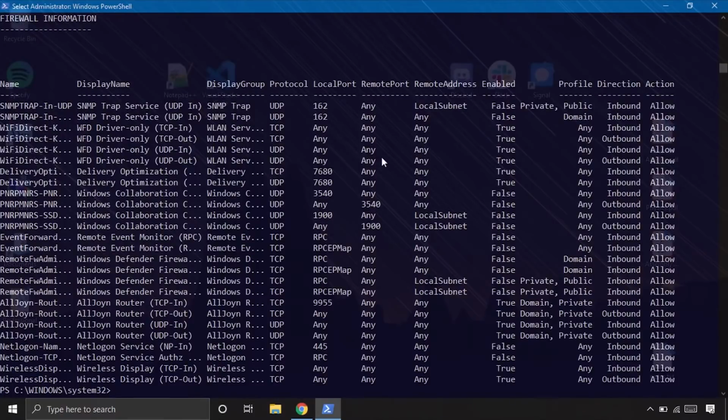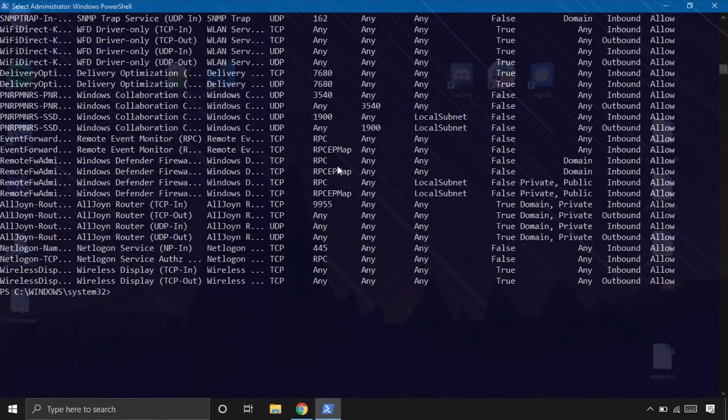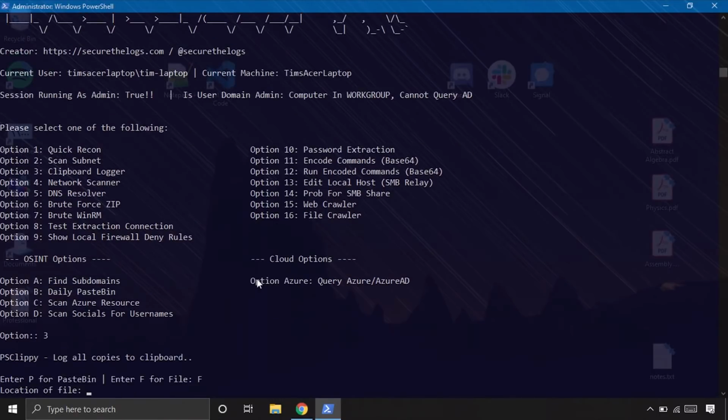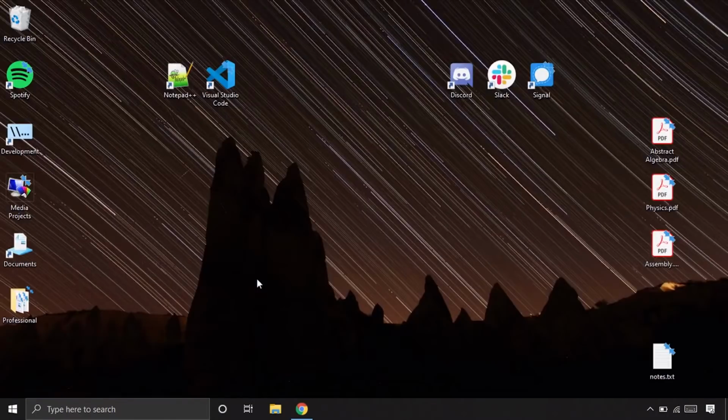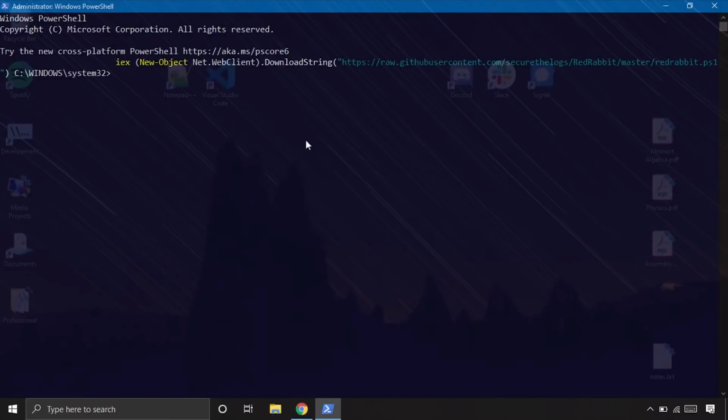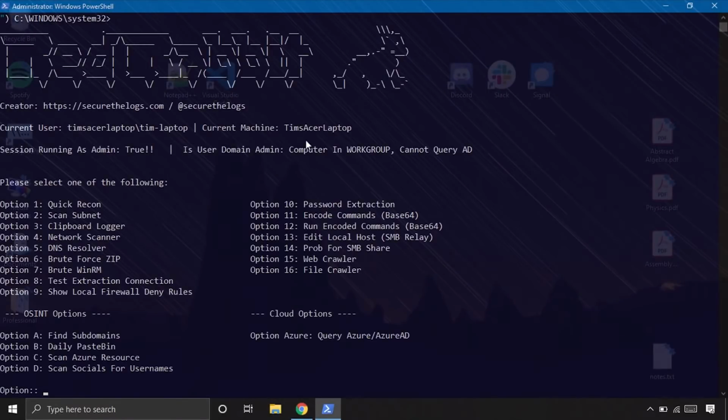Normally when we run a command in RedRabbit, it'll ask us if we want to go back to the main menu, but since I canceled out of this one prematurely, we're going to rerun that last command. I tried option 3, the clipboard logger, and unfortunately for my version of Windows, it does not seem to work. I haven't tried it recently, but let's just try it. Let's see if it works. Nope. Still doesn't work. Now we know. Let's go back. So we know the clipboard logger doesn't work.